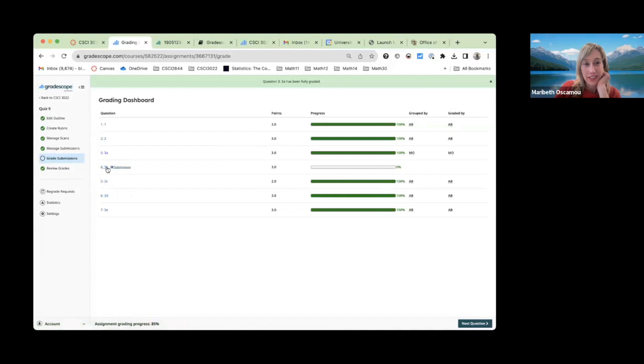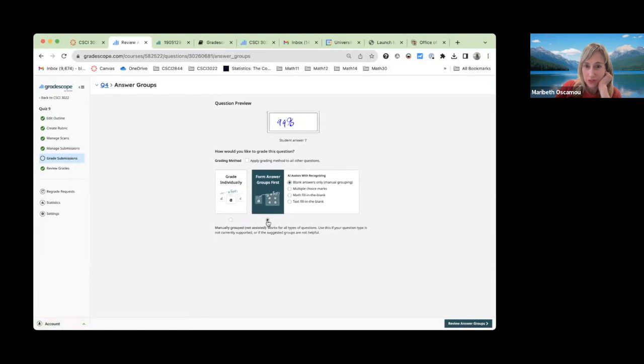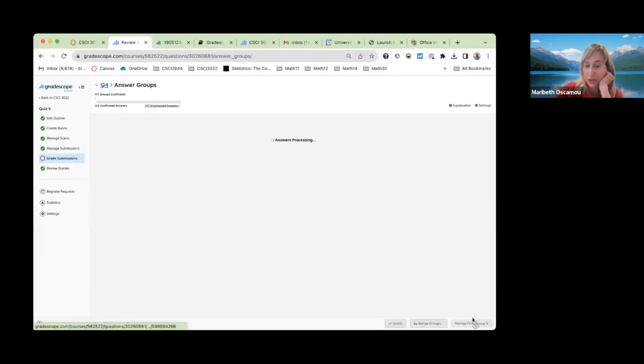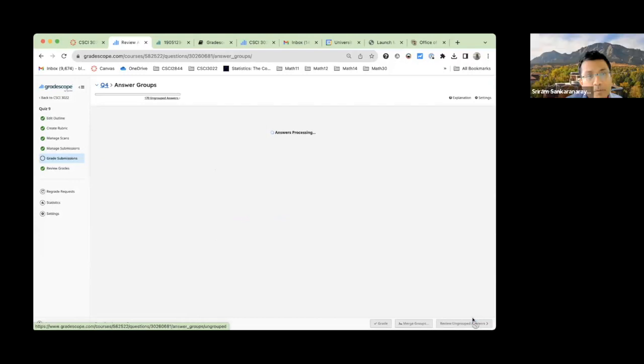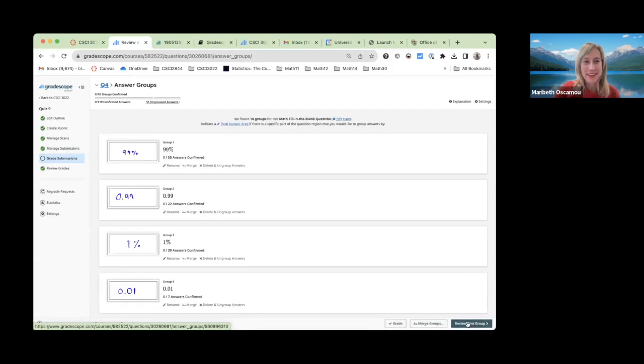Now, what's cool is it'll do this for fill in the blank also. So here's 3B, which was a fill in the blank, and it's going through and trying to read these. And so if I want to form answer groups first, I can say math fill in the blank, and it's going to do its best to try to group them. And it's pretty good if it's just a single answer. Wow. And sometimes I prefer to do fill in the blank rather than giving them something to guess from, because I can test if students really have any idea what's happening.